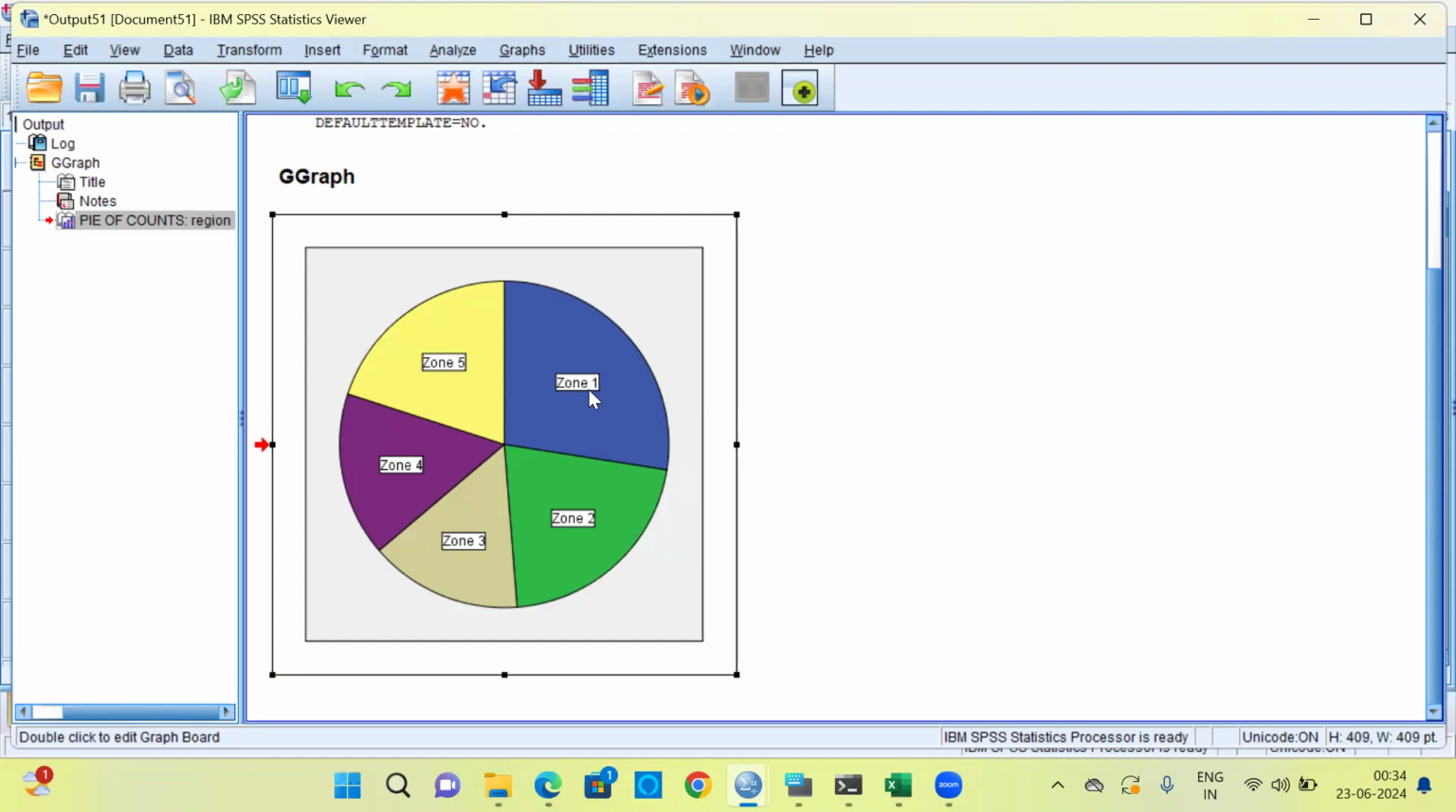The purpose of this video is not to explain the interpretation of the graph. The purpose of this video is to explain how to generate graphs using SPSS. So I'll skip the interpretation part and move on to the next important graph, which is called the heat map.